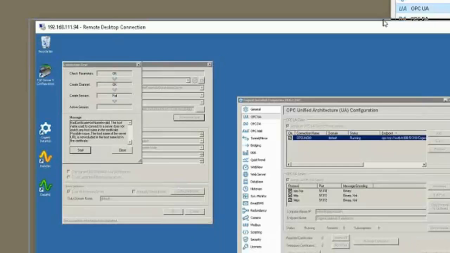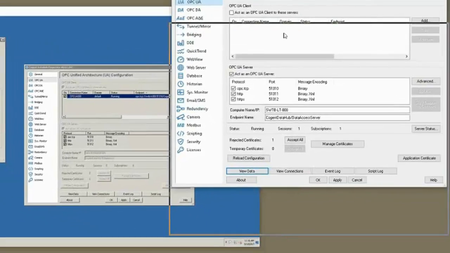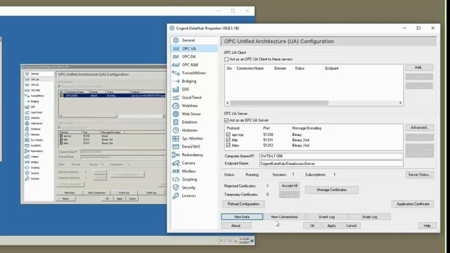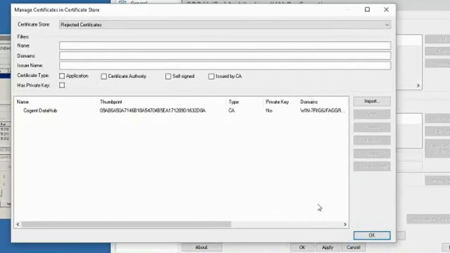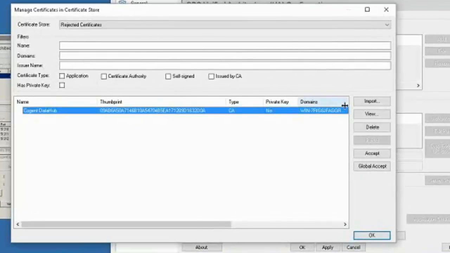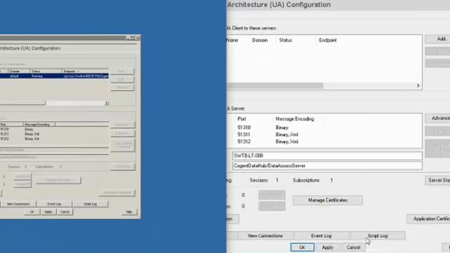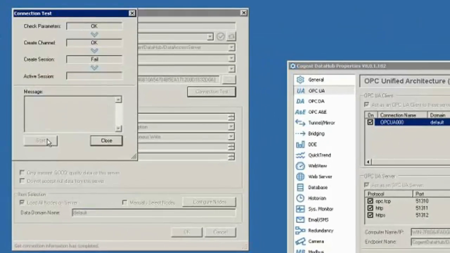I'm going to just minimize this so it's obvious where we are. If we go here, you can see we have a rejected certificate. So the client has shared its certificate with DataHub, but DataHub by default is secure and will not just accept any certificate. If we go to Manage Certificates, you can see here, this is the computer that I'm wanting to connect to. So what I'll do is I'll just accept that, okay? Now, if I go back to my DataHub and start the test again, the test succeeded. So we should be all set.